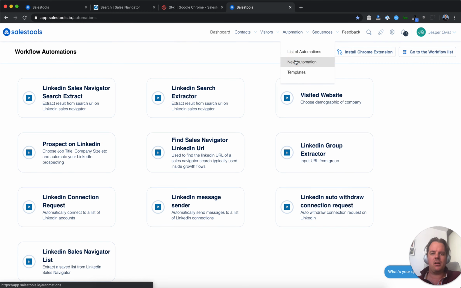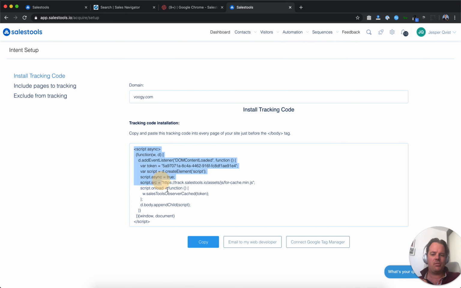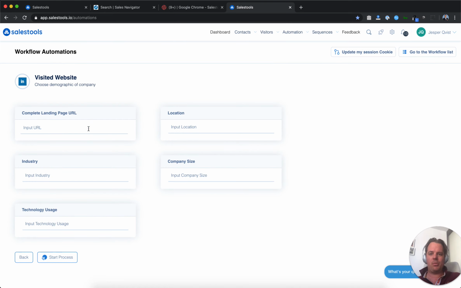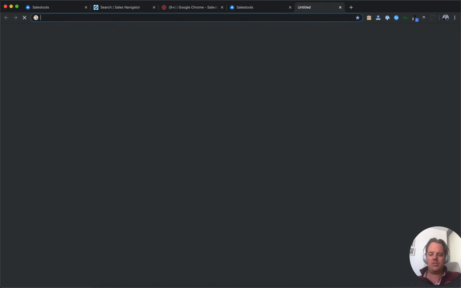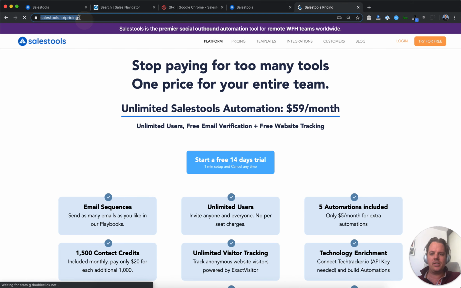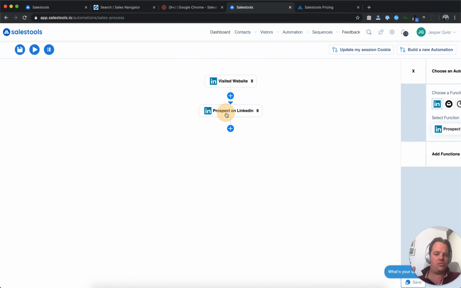Now, if you start another new automation and you have the visitor tracking setup done, so if you put this tracking script on your website, then after you install that script, and there will come another video on how to work with that, you can set an automation for a website visit. So if I know the visitor, and this has to be the exact URL, by the way. So if we go to salestools.io/pricing and just copy the real URL, then I will say every time somebody visits this URL, I want to go and prospect on LinkedIn.